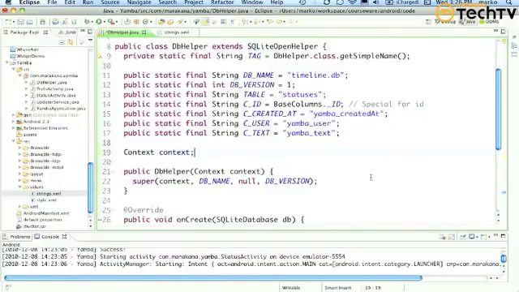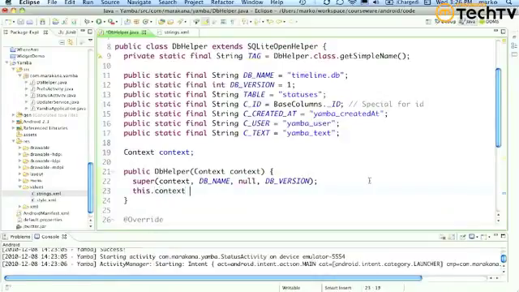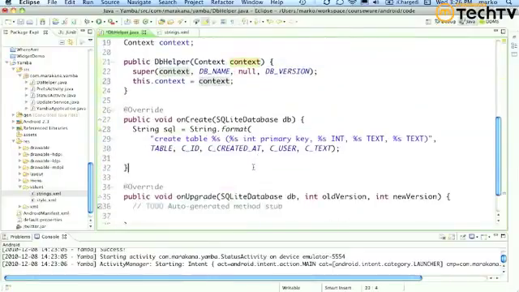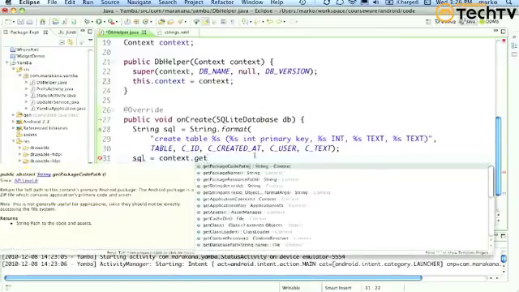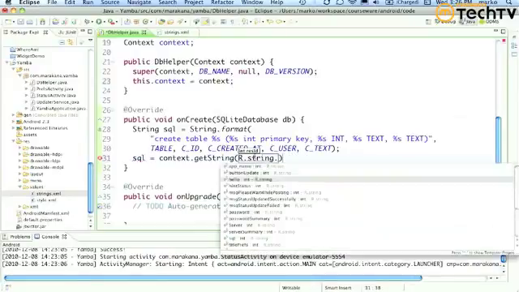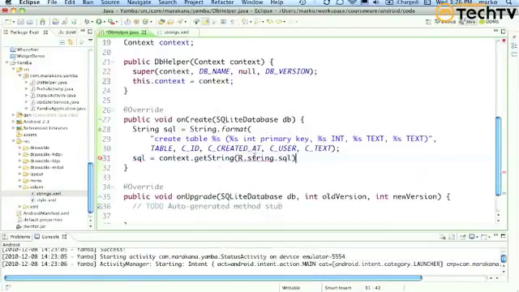But then I will say this.context equals context first, so I save it, because we are getting it via the constructor, right? And then I could say alternatively, SQL is going to be context.getString for r.string.SQL. Okay, that would be an alternative, and I'm going to comment that out just as an alternative, right? So just so you know.